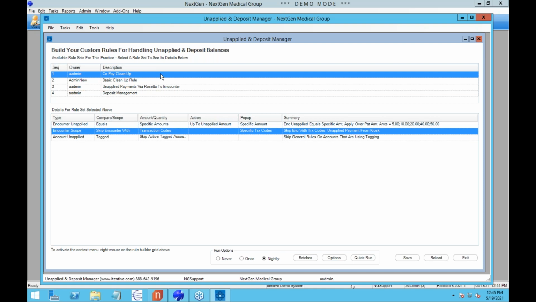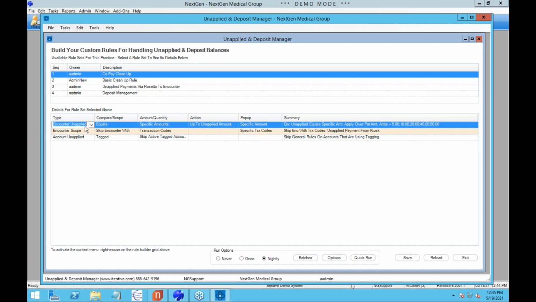All right, so if we look at the top part of the screen, I set up several different rule sets that kind of correspond with the more typical scenarios we see. Now, you don't have to fit into one of these scenarios because you can build out your own rules for each of these rule sets. So up here, if I look at the one that's highlighted, marked copay cleanup, and I come down below and click on the first line, we'll see that the rules read almost like English, all right? Take the encounter unapplied if it equals some specific amounts. So we're going out there and finding those common copay amounts, right? They're normally even numbers like $5, $10, $20, things like that.